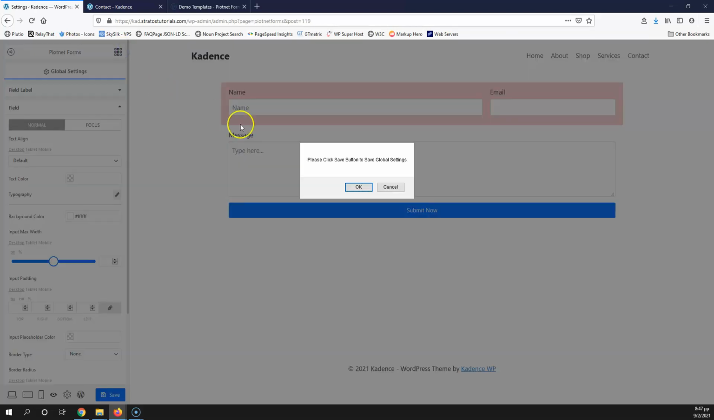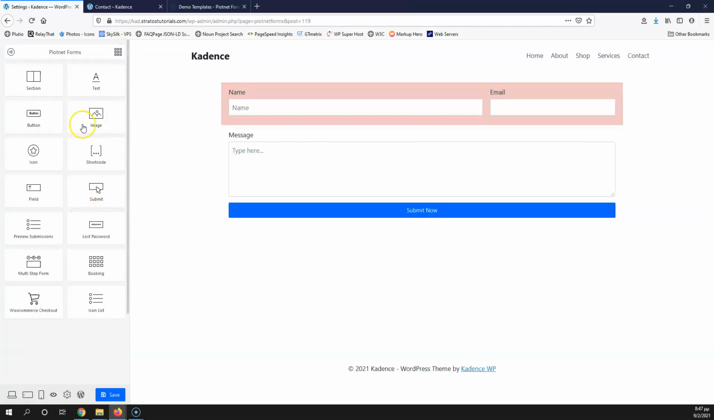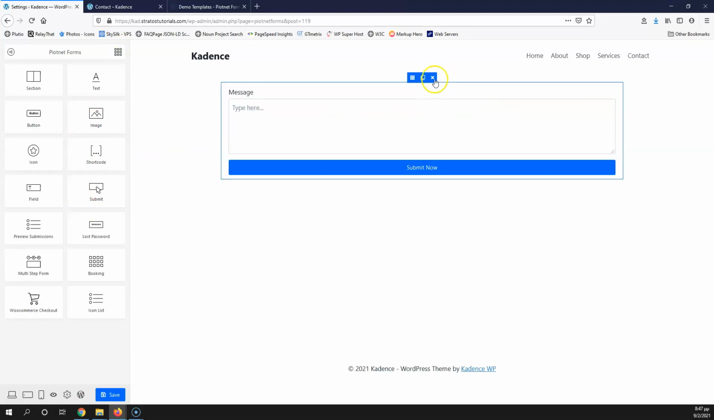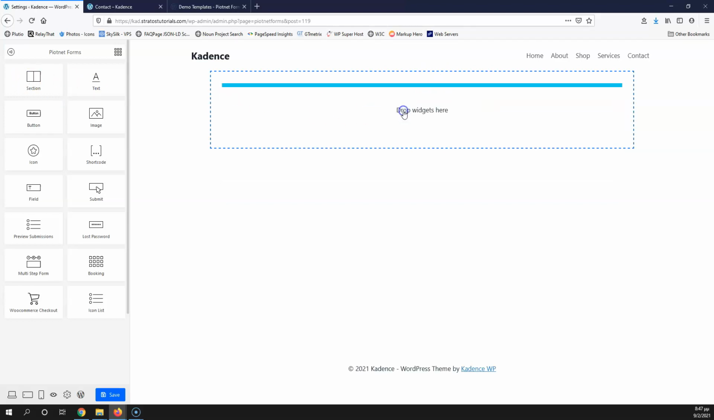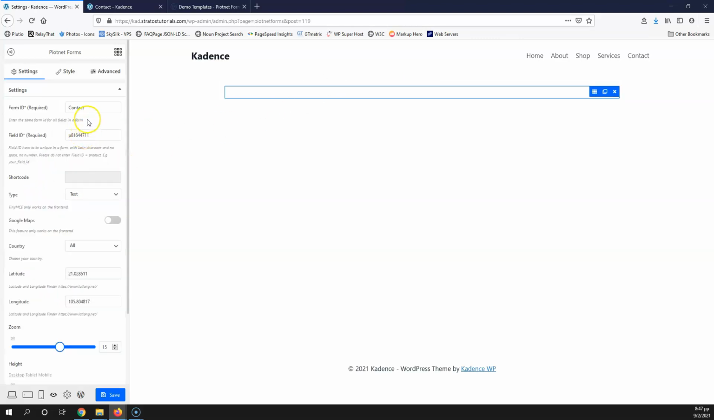Let's go back to, okay, I don't want to save now. Okay, let's save that. And let's go back. Okay. So now that we are here, we're going to delete all of those. And we're going to grab a section, and from the section we're going to start by adding a submit button. But as you can see, I can add icons, shortcodes, field, submit, lost password, preview submission, multi-step form, and everything else. So let's go and add here the field, and the first field will be car title.